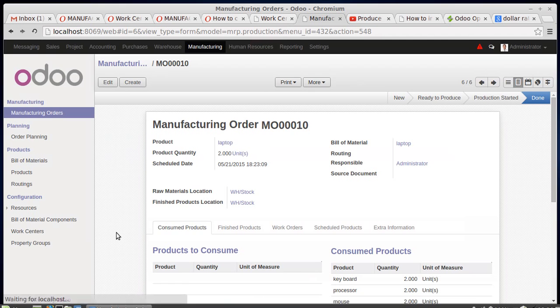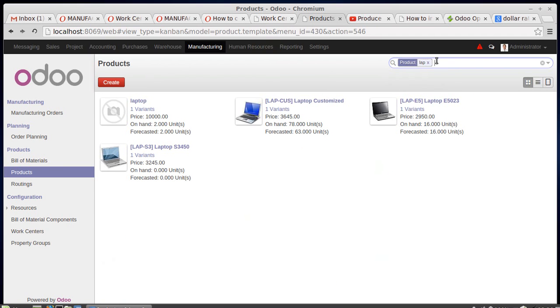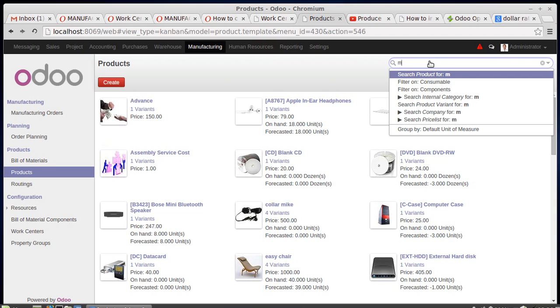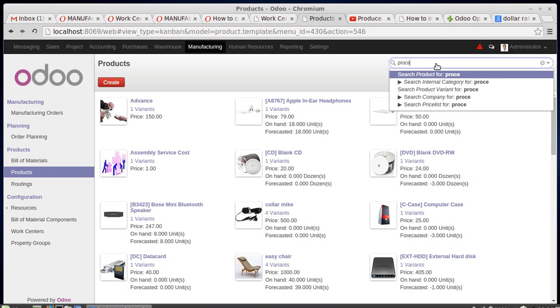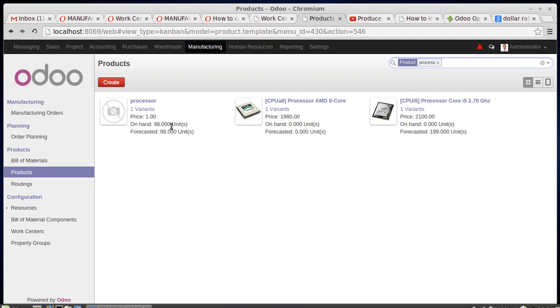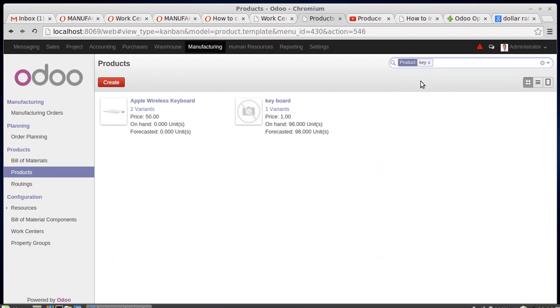Okay, this is created. 2 laptops are created now. Let me check what happens to the quantities. For the laptop, quantity on hand is now 2. We have created 2 laptops. Let me check the mouse quantity. Look at this, 2 is reduced from 100. That is 100 minus 2 mice used for 2 laptops, that's why 98. The processor quantity is 98, and the keyboard is also 98. Okay, you got the point?